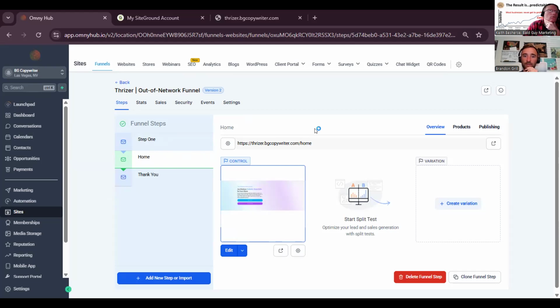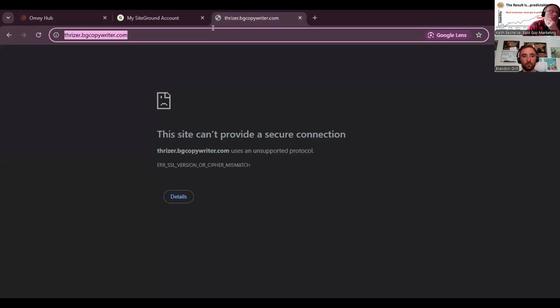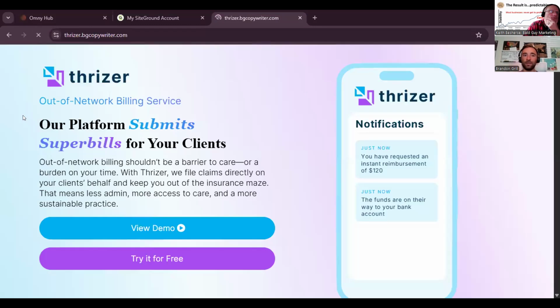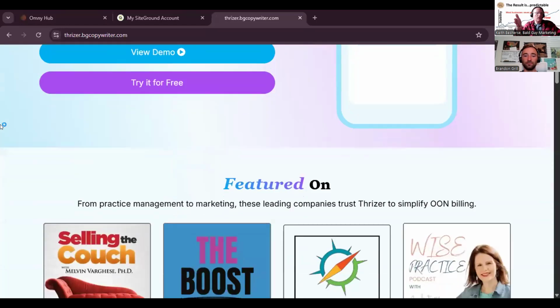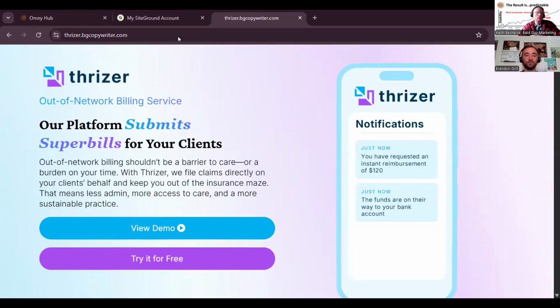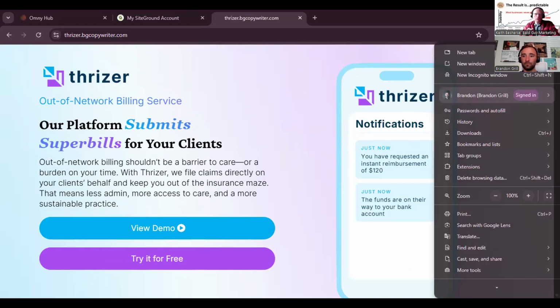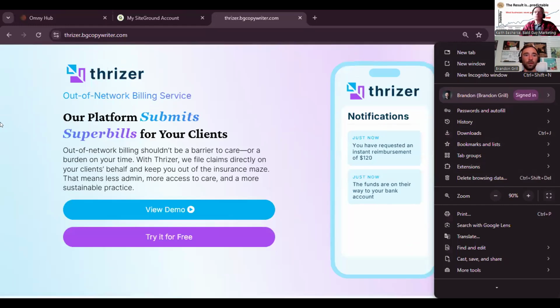Okay, so go back to the tab you have where it says Thrizer.bgcopywriter and click refresh. Ta-da! The reason you got an error is literally the site was so new that the secure socket layer had not been applied yet. And so it would not resolve for us. Your web browser protected you until the security was applied. As soon as the security applied, then you have it on your screen, I have it on my screen.